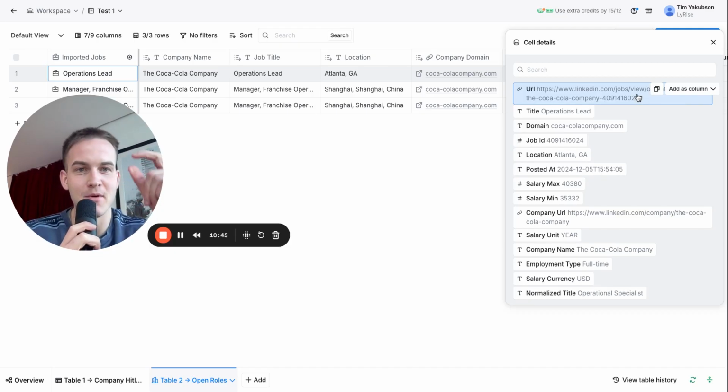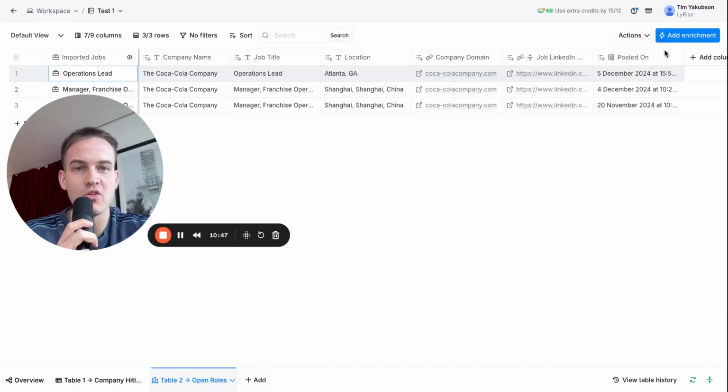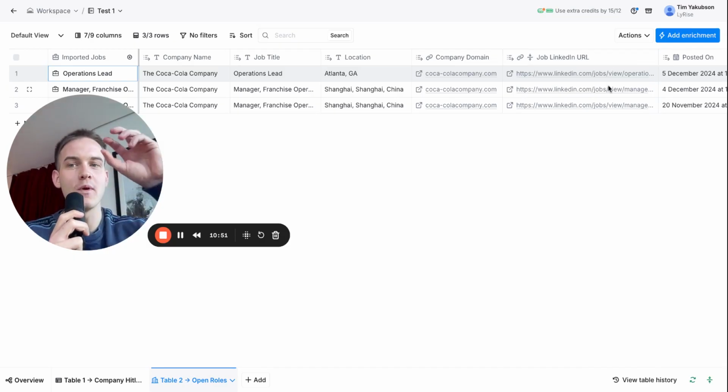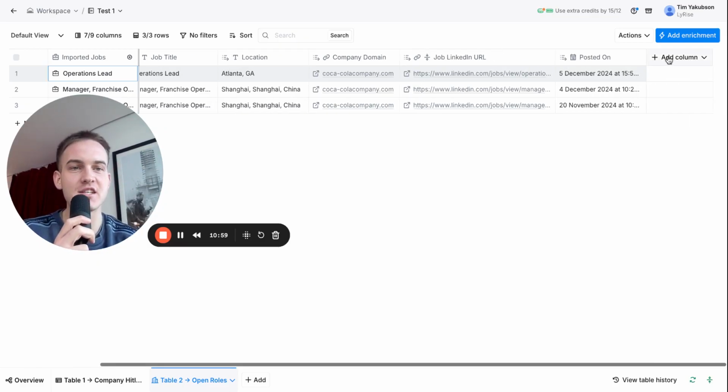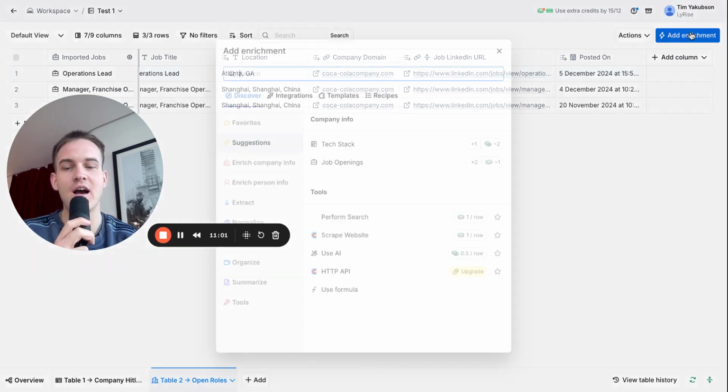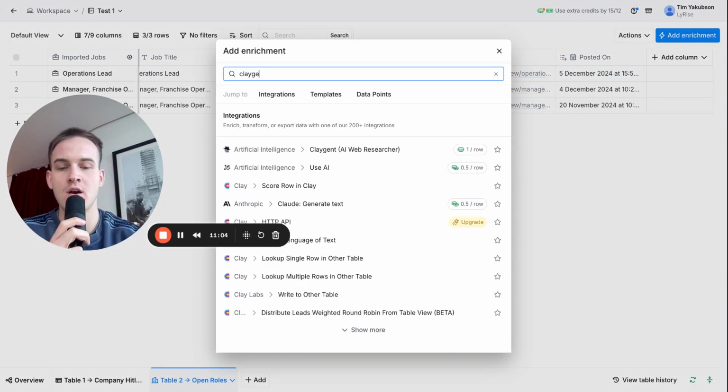Now, this is the most important part, and it should be over here on the right-hand side, which is the job LinkedIn URL. What we want to do as a next step is scrape that job and see if it qualifies for our agency services. So the way we'll do that is we'll click on Add Enrichment, and we'll type in Clayagent.